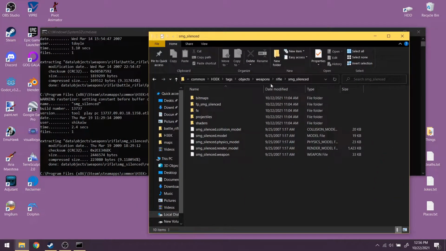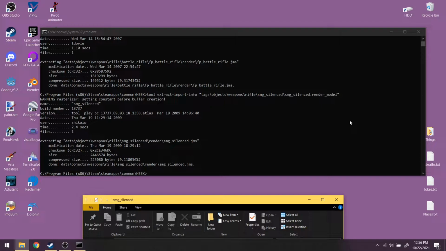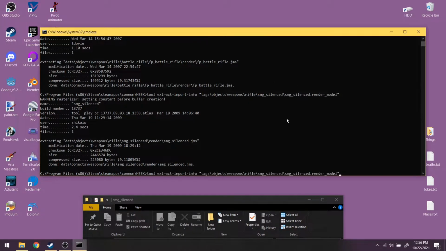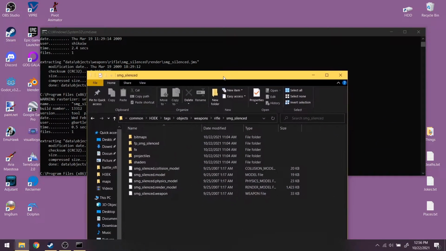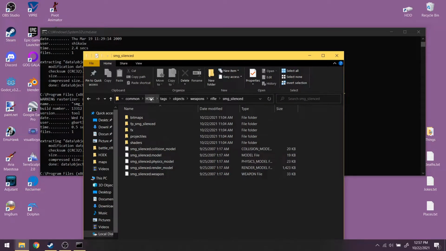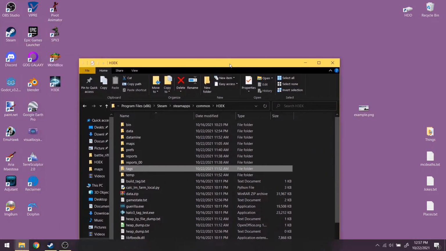So we don't need to worry about collision model. And actually, you know what? I'm going to show you that, just so you know exactly what I mean. So I will get the collision model, and I'll show that to you first thing. Alright. So we got all of the JMS files that we need. So we can close out of command right now.